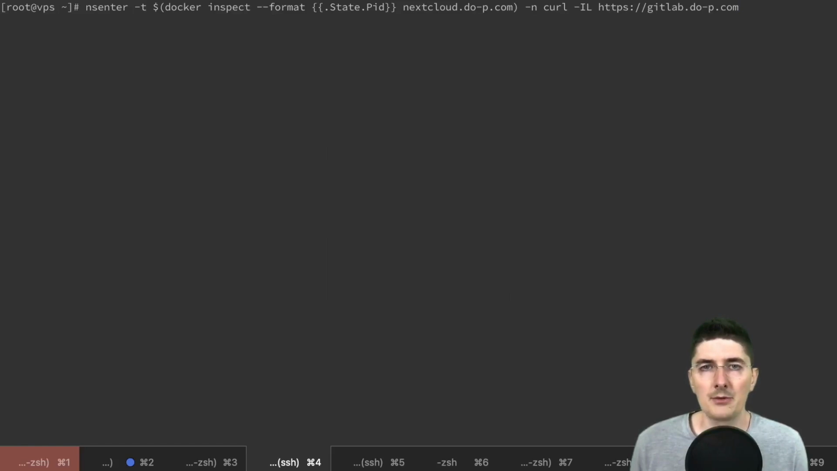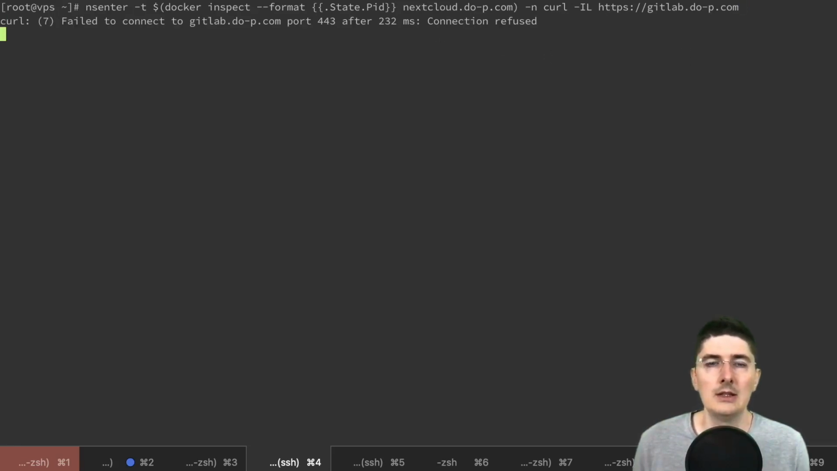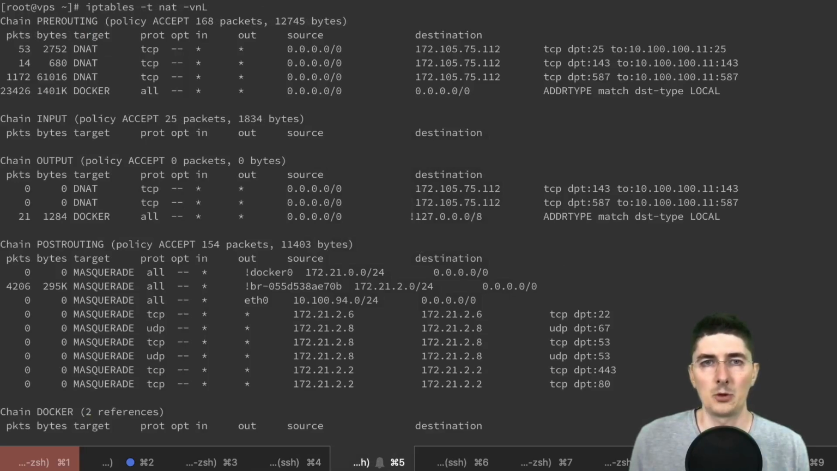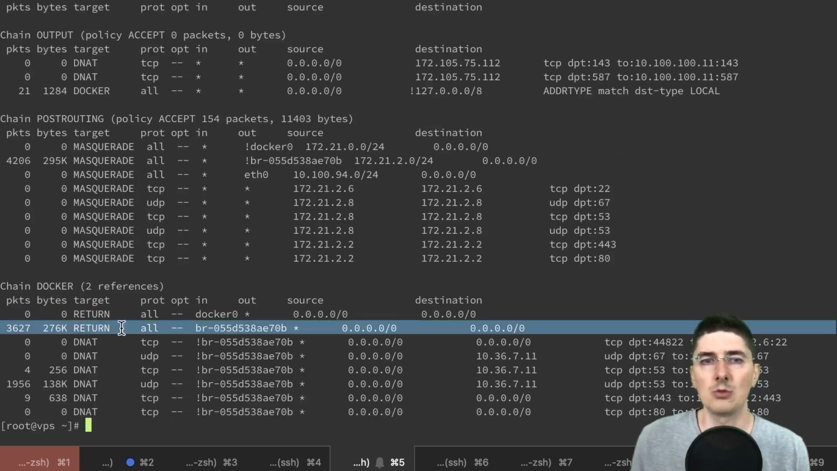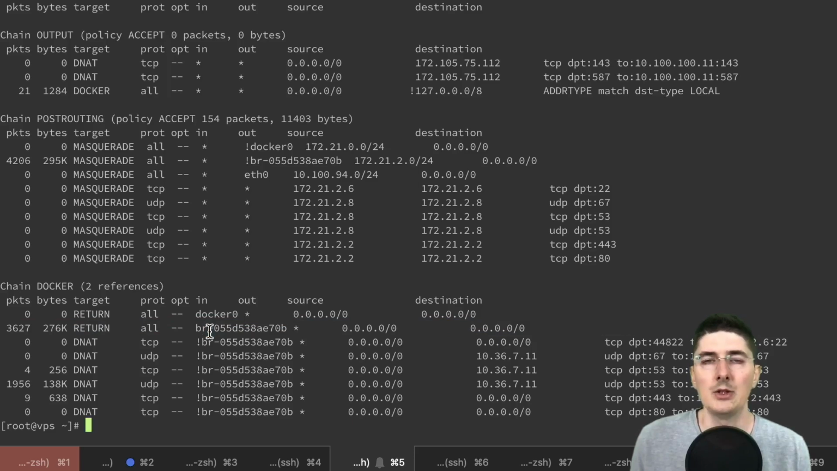But if I do the same thing from inside one of the Docker containers using the nsenter trick, so this will enter the Nextcloud container and then try to connect to GitLab, this doesn't work. The network packet again hits the prerouting chain in the nat table. It then goes to the Docker chain, but there it hits this rule. It says that if the interface is a Docker bridge interface, source is anything and the destination is anything, return this to the previous chain. This rule was skipped before because the interface was not a Docker bridge interface.